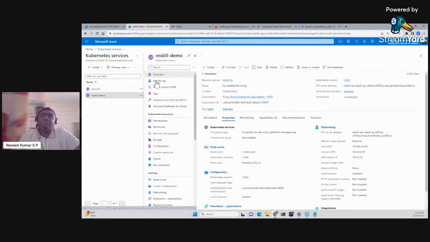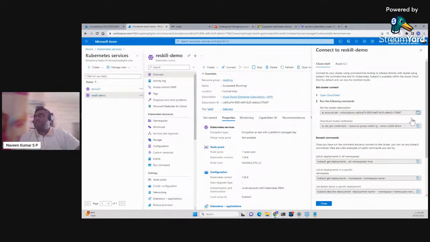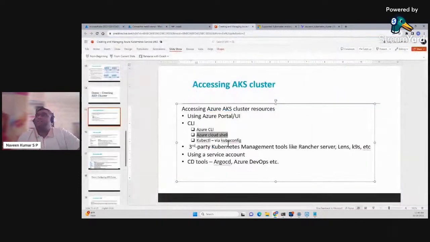In order to do so, if you click on this connect button on the overview page, that will show you the instruction on how to set it up. So I'm going to run this command az aks get-credentials, which will download the kubeconfig file and merge it with my local kubeconfig. Okay, so other than that, there are even different options.